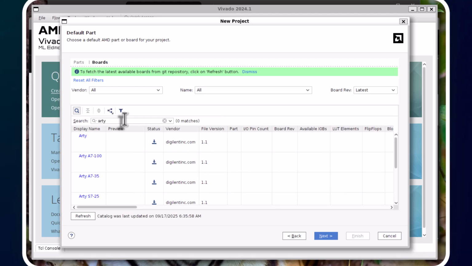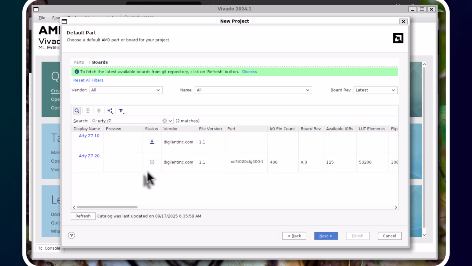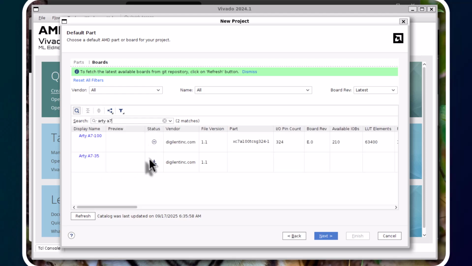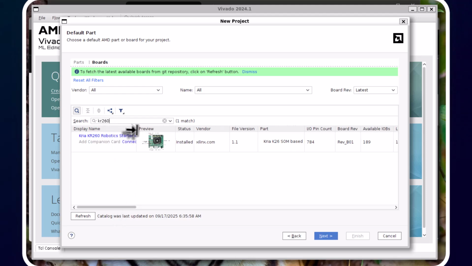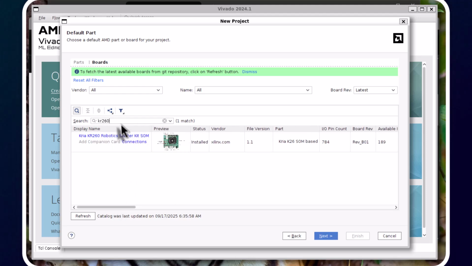Okay, I own the RDZ720, so I can say download. I also own the RDA7. I own both of these, the 35 and the 100. I originally bought the 35 and then saw I wanted to make bigger projects, so I bought the bigger one. And I also own this board right here, which I'm going to make a lot of my demos using because it has a 10 gigabit connection.